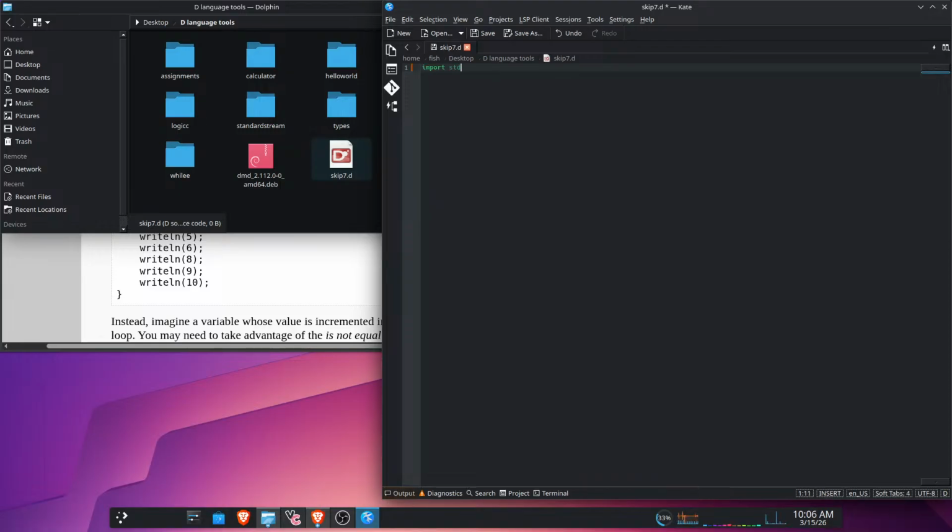Skip7.d. Alright, then we get into our coding. Import stdio, and then of course semicolon. Then we're gonna go ahead and hit it with the void main. Bro, hitting it with the void main is a crazy way of saying that.